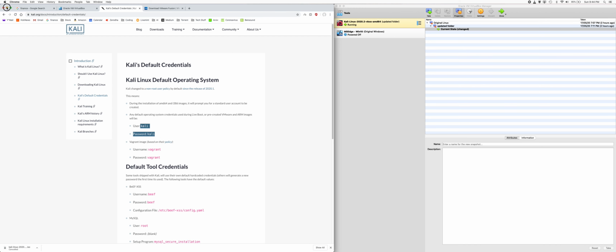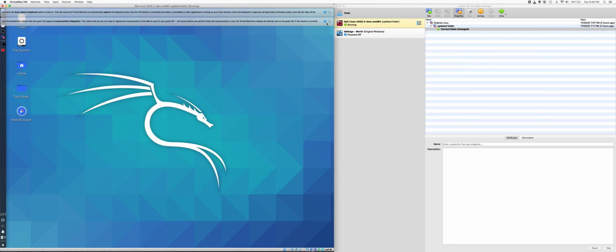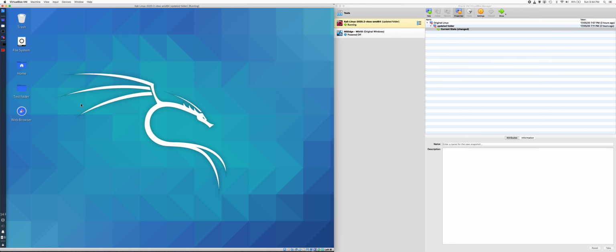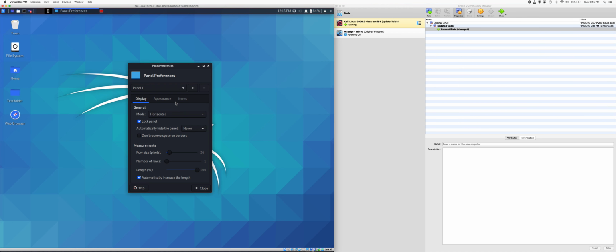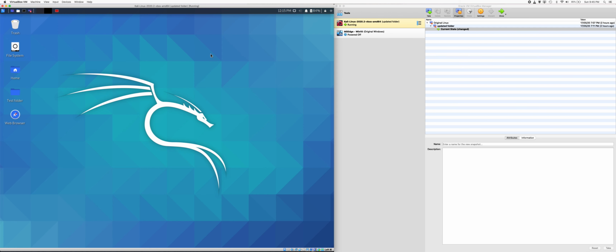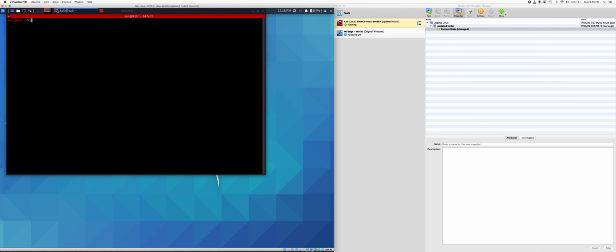Okay. So now we have Kali Linux here. Kali Linux is used for all hacking purposes because everything is pre-built in the software. We will put it in horizontal panel preferences. Put it as horizontal for now. So here you can do everything like our regular terminal, pwd. You can do everything.